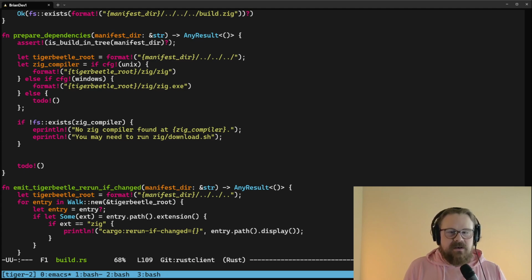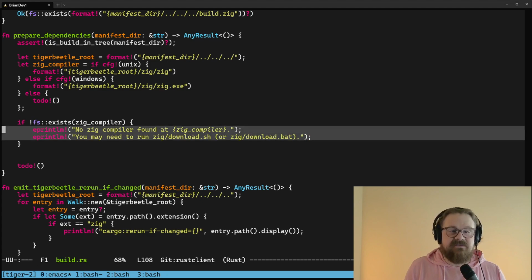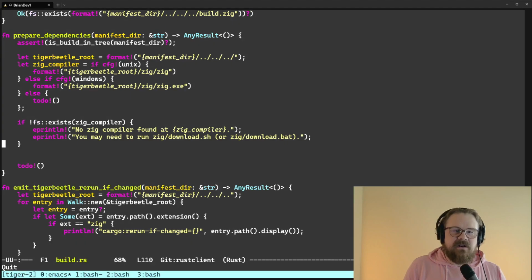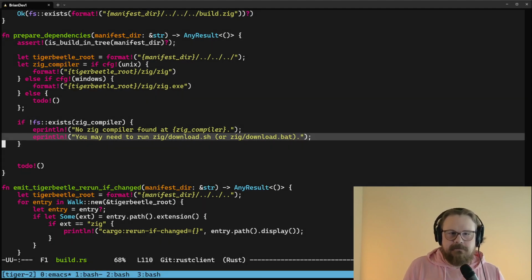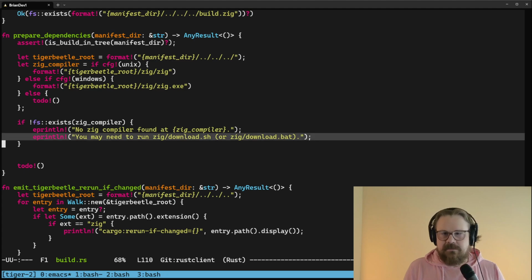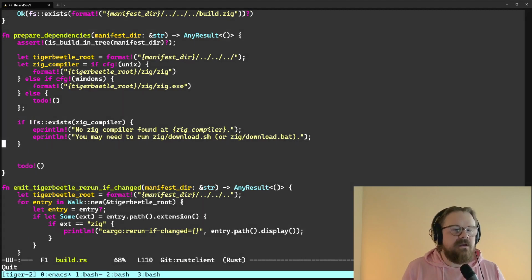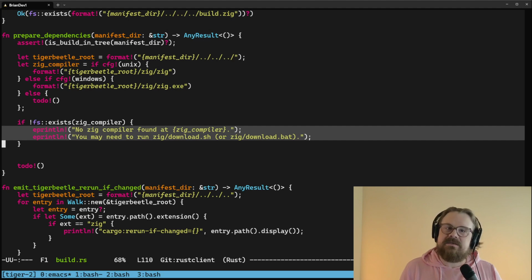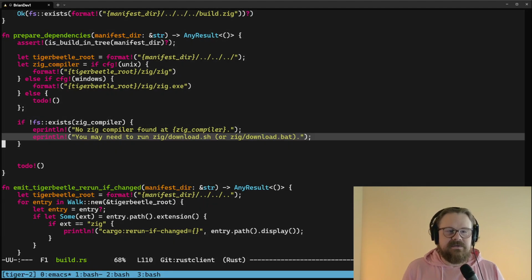Okay, so we said we may need to run zig download.sh or zig download.bat. This seems fine. This is a lot of explanation for a theoretical Tiger Beetle developer who may not exist. Most Tiger Beetle developers are going to have done this already and know that this is the problem. But somebody trying out the Rust bindings, who maybe doesn't usually build Tiger Beetle themselves, might try to build this in tree and not understand how the Tiger Beetle development setup works.